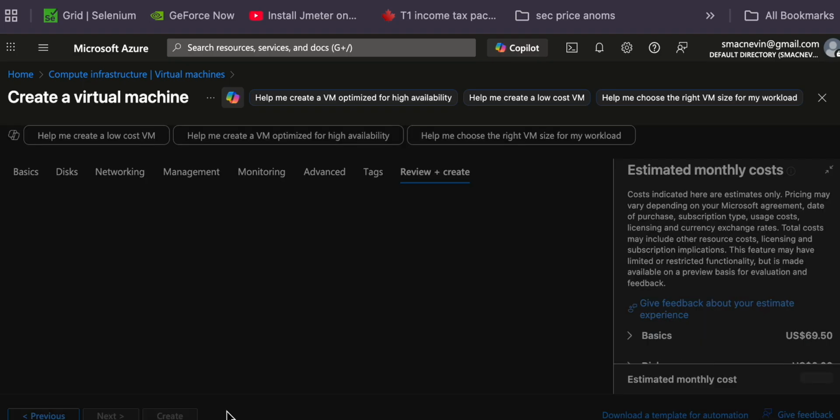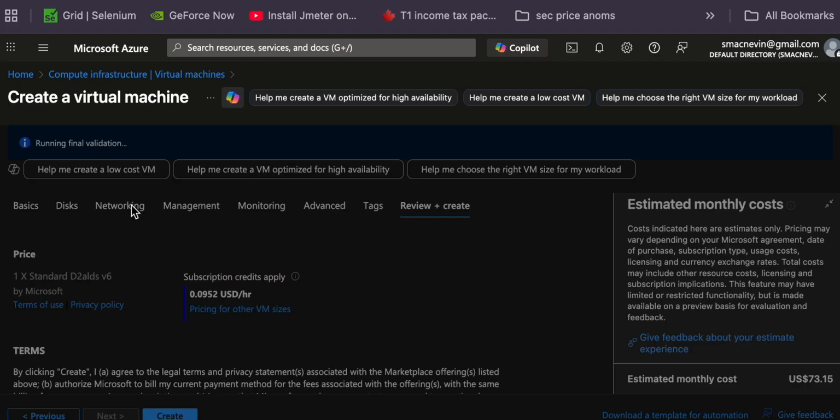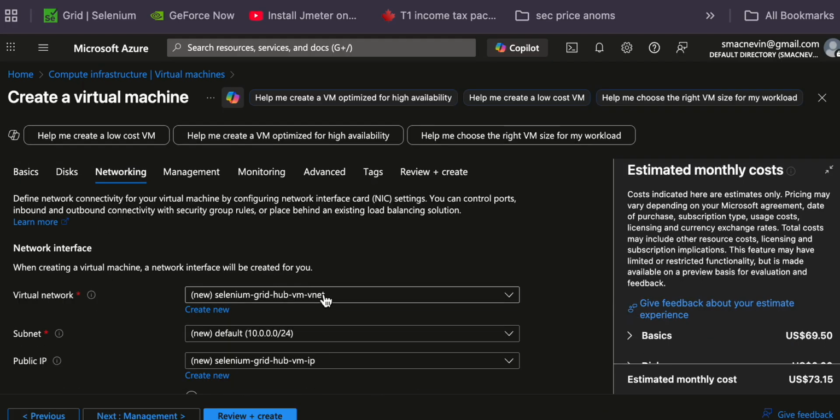We need the create button to light up again for us. Actually, there's a change I need to make. Apologies here, I won't create it yet. We'll go to networking. So for networking, look here under virtual network, you can see it's already pre-populated with the name we already selected and added VNet to the end.